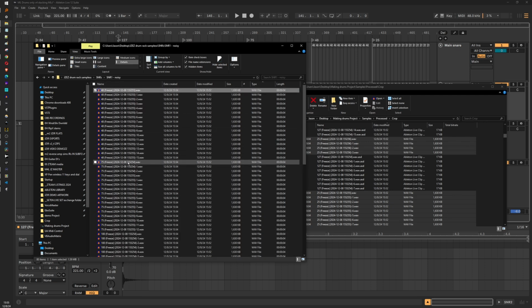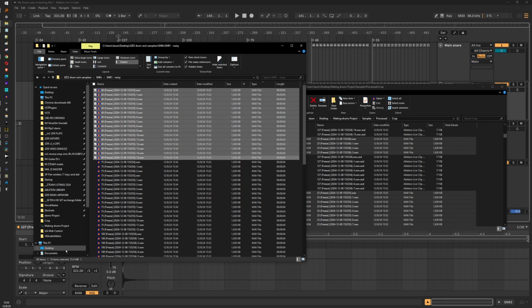Okay. And just making sure I got 16 items, because sometimes it'll record a tail. I added the length column just to make sure I don't have a tail, because if you put a tail in as a sample, then you're basically getting silence for that one sample. SNRZ, this is 48.